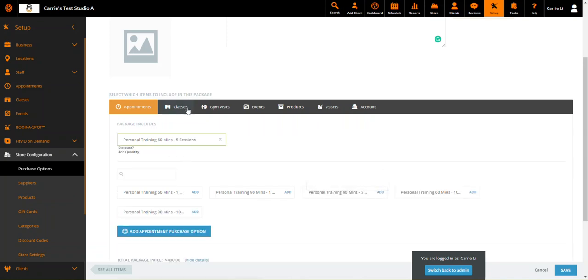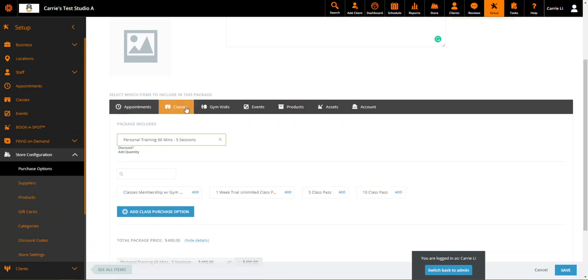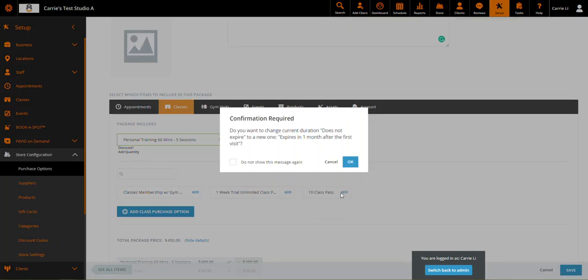Okay. And then next we're going to go into our classes category to locate our 5-class pass, which is right over here. Perfect. So we're going to add that. Okay. Now, this may come up for confirmation required, asking, do you want to change duration? Current duration does not expire to a new one, expires in 1 month after the first visit. So this may happen if your package setting and your purchase option setting have different expiration dates.